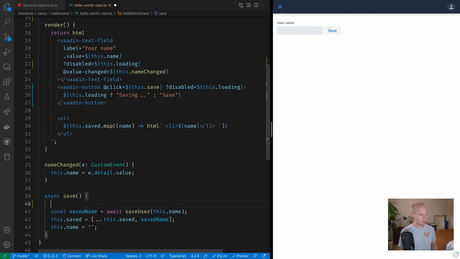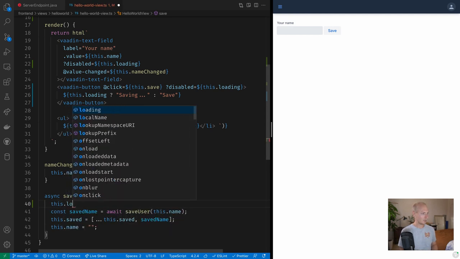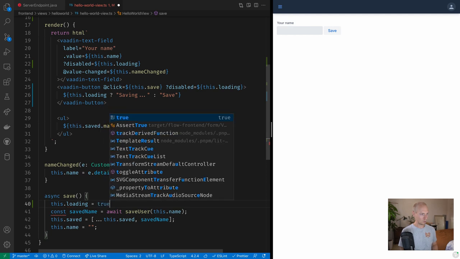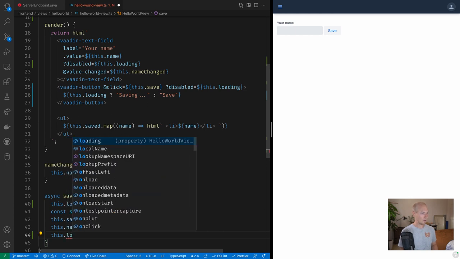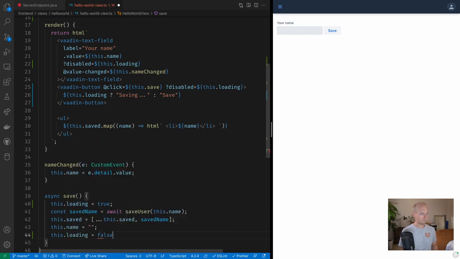So what we need to do is set this.loading to true whenever we start saving, and then when we're completed, we'll say this.loading is equal to false, like that. And then let's go ahead and try this out.